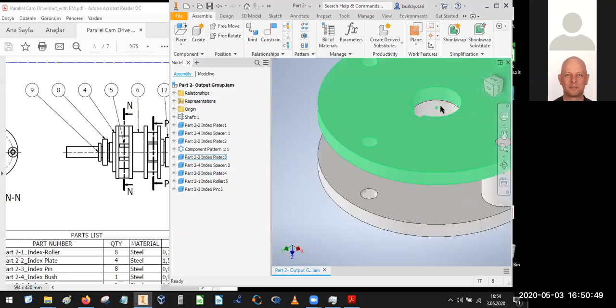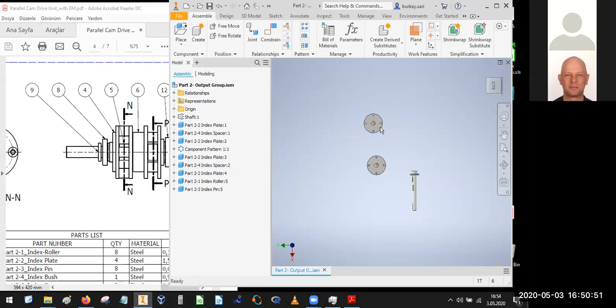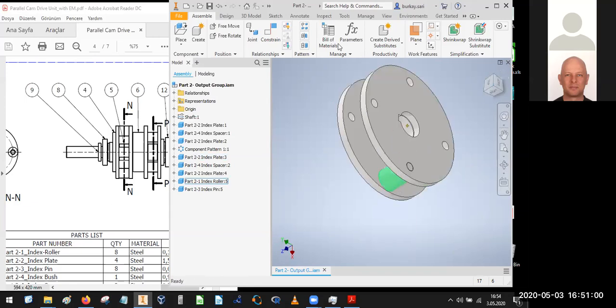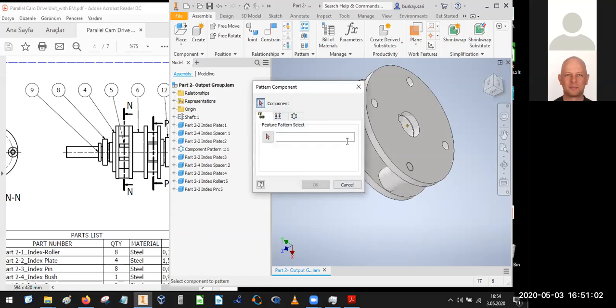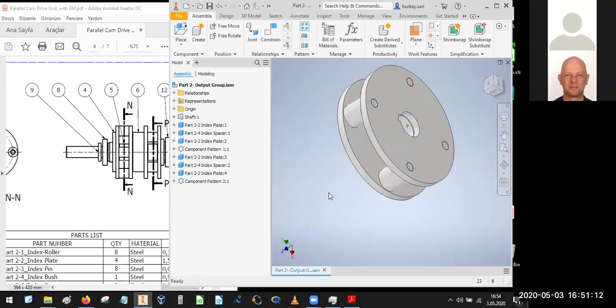Okay. From the top side, let me check. We have no coincidence. Okay, for this group, I need also another pattern. This group, and this group. I will just use the circular one. I need 4 groups with around 360 degrees, 60 degrees.